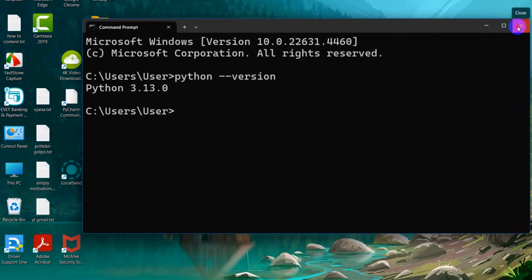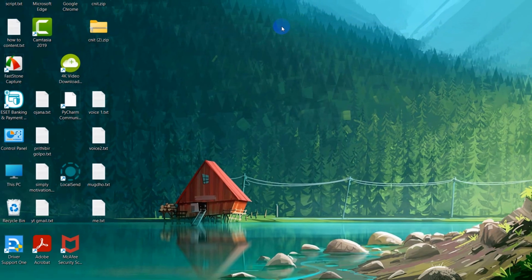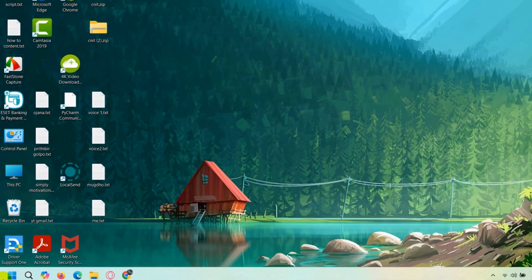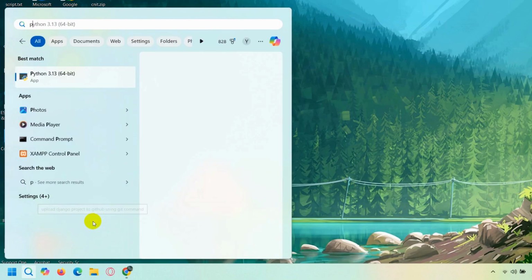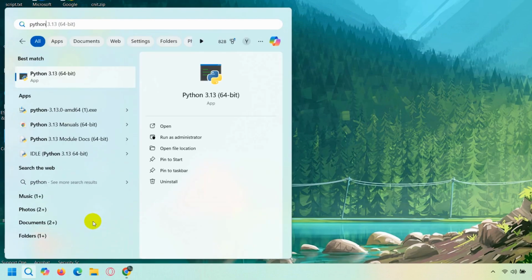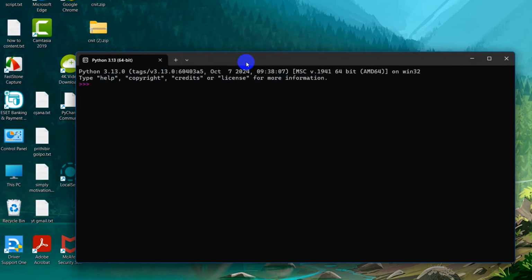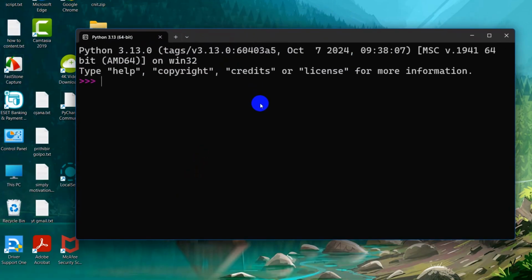So right now let's go and write some Python code. Since we have installed Python, if we just go to the Windows search option and search here Python, you will see this Python 3.13. This is the version that we just downloaded. If we just click on it, it will open something like this. Here we will be able to write some Python code.